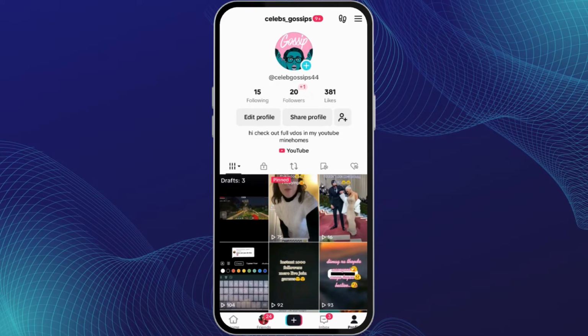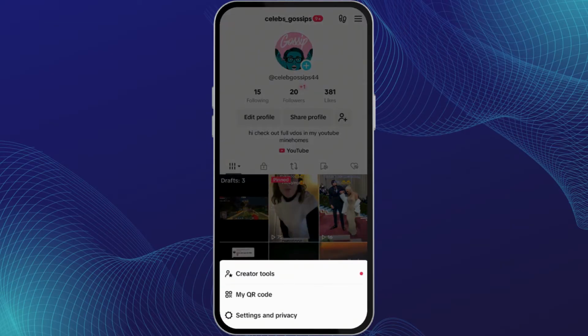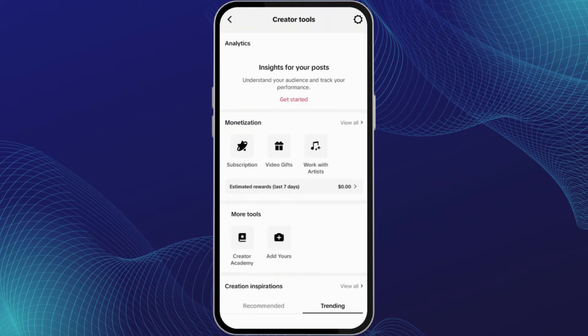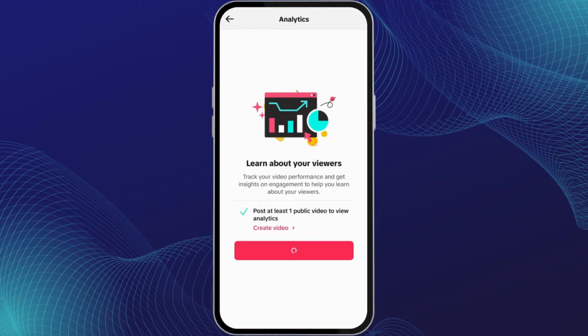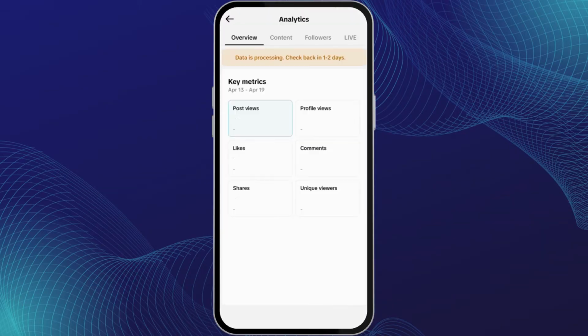Now you will also see a 3-line icon at the top right corner. Tap on it and an additional menu will pop up. From here, select the first option, which is Creator Tool. Now at the top, you will see a section for analytics. Click on Get Started if you have not. Now this way you can set up your analytics.